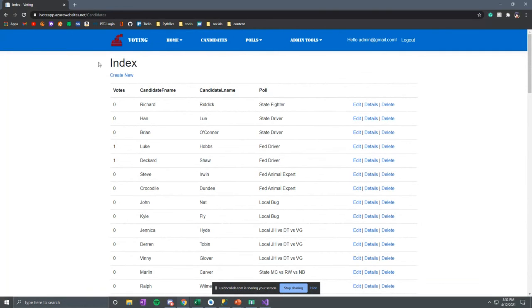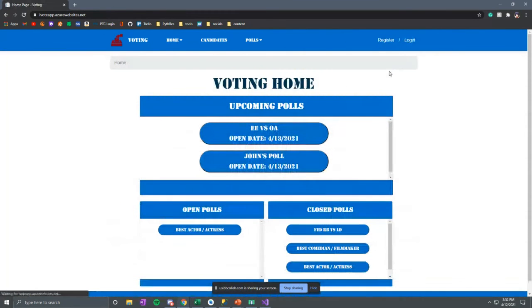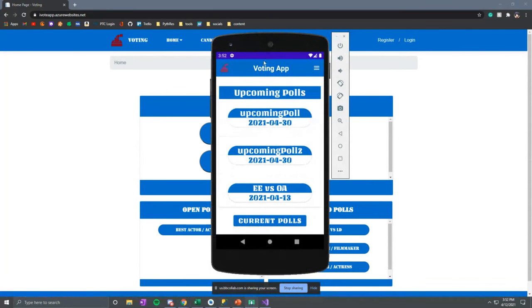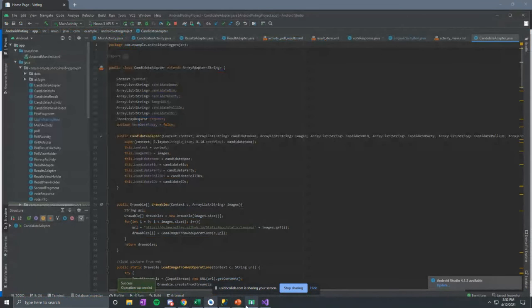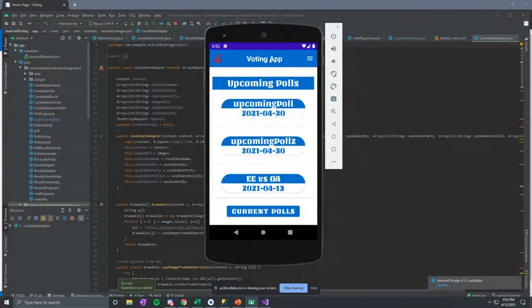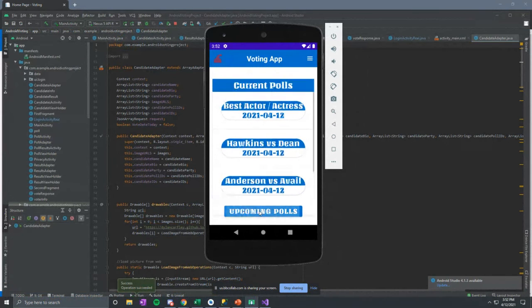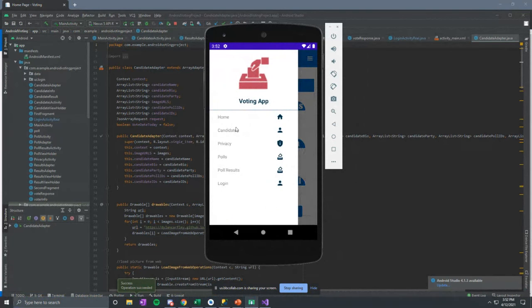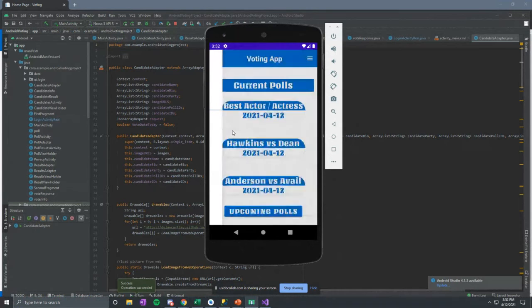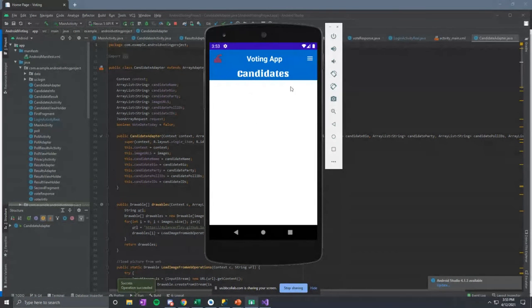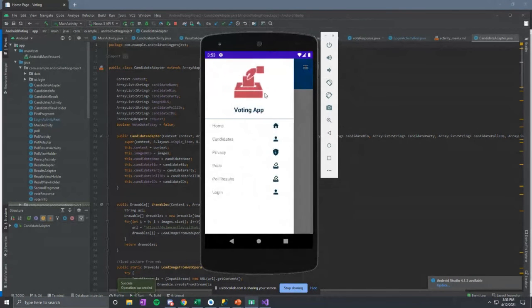Okay, that's all I have to show you for the website. Now we can move on to the Android app. Here, I'll give it a nice background. So on the Android app, you'll notice immediately the home page shows upcoming polls here. And then if we click on the button for current polls, it takes us to current polls, like so. And then we can see the candidates, if it'll load.